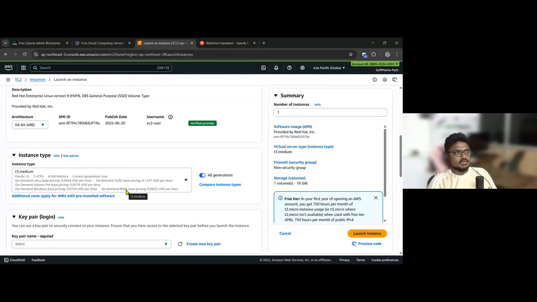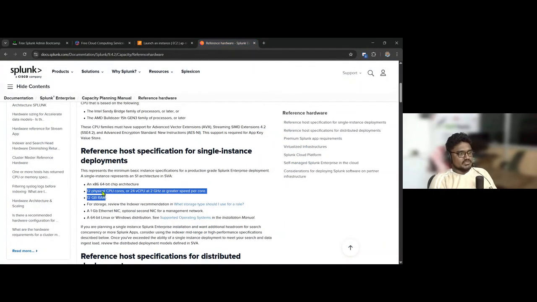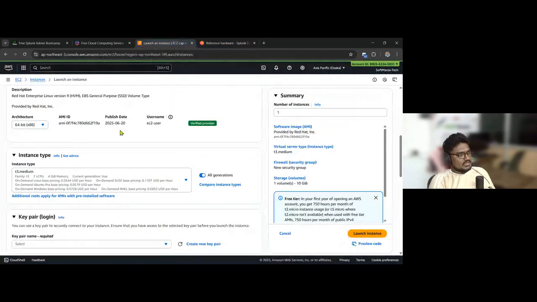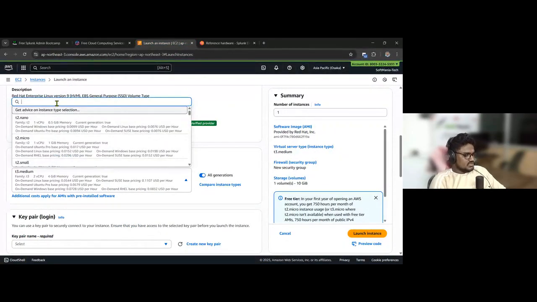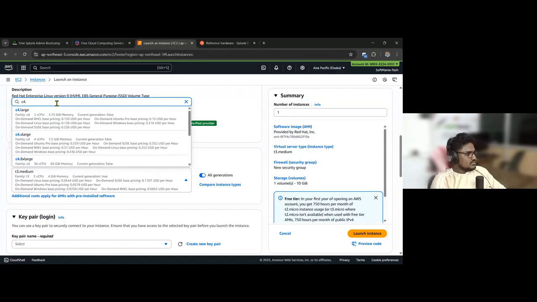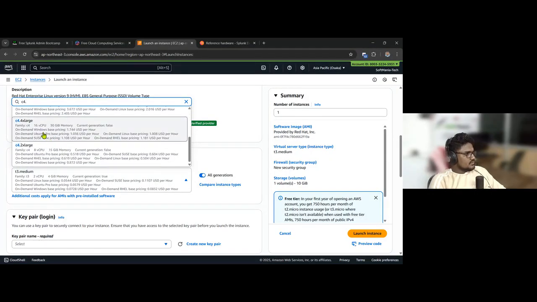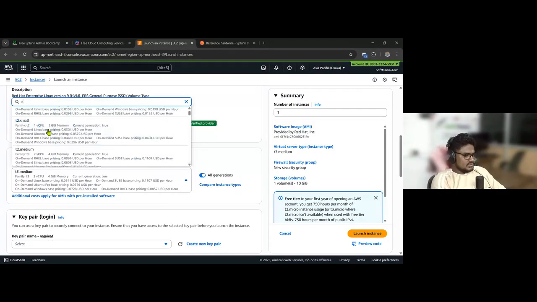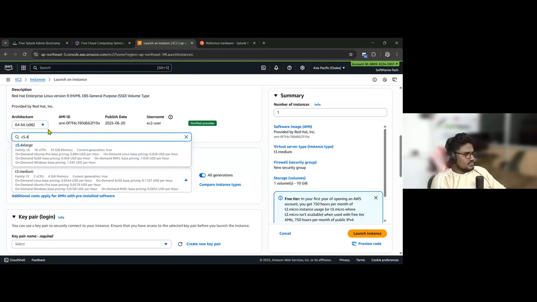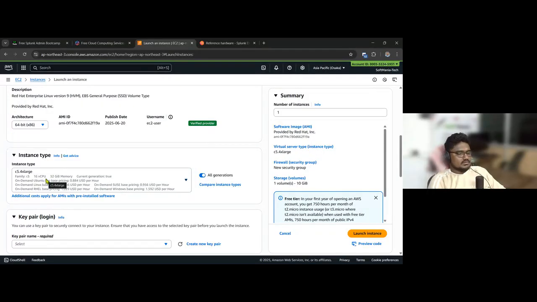Above this, if you want to go, yeah, you can select any server, but the minimum requirement is T3 medium for your lab environment. But if you're going for your company production environment, go ahead with this specification: 12 CPU cores, and I think that is something. 12 CPU cores is C5 4x large, I believe. C5 4x large. Yeah. So this is the one which the Splunk company is suggesting.